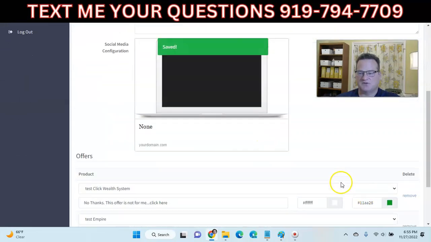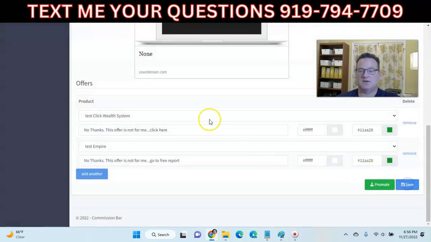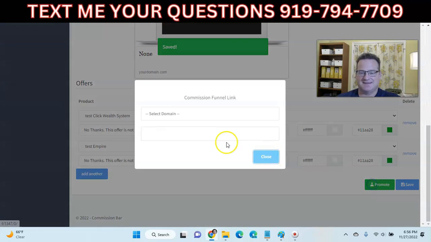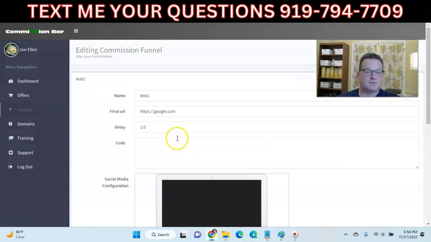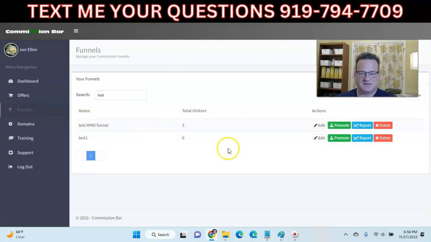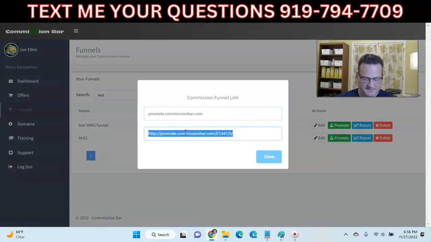And then what it's going to do, it is going to give you a, sometimes it does that. Let's go through here. Let's try it again. It's going to give you a link for this funnel that we just created. Okay, I'm not sure what's doing that. Sometimes it gets a little glitchy. Let's go back. Find my test funnel. Here it is. Let's promote it. There it is. Okay, that's the link.